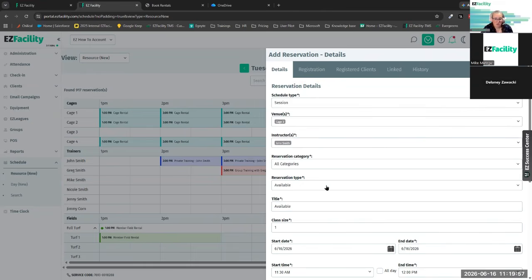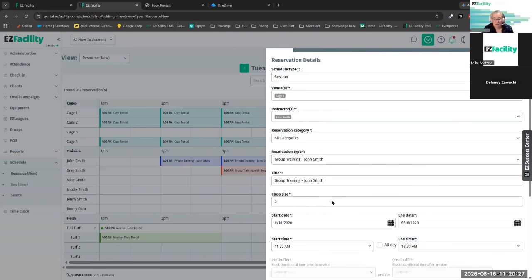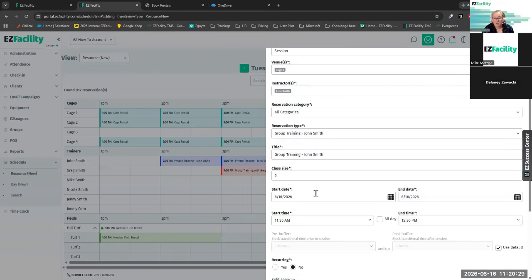Under the reservation type, if we click in that drop down, we can take a look at all of the reservation types that we have in here. And all of this is going to transfer over from your other version. So you're still going to have all of your reservation types. You're not going to be missing any when this does go live on June 22nd. You're going to be able to find all of your reservation types in here. We'll go ahead and say maybe this is a group training. We can change the class size still. We can change the start and end times if we need to.